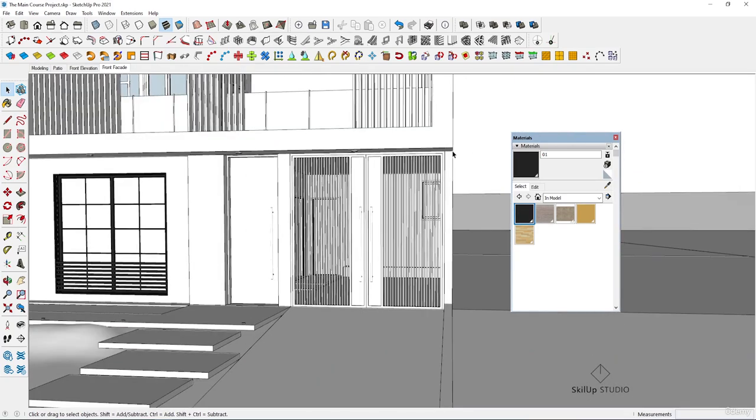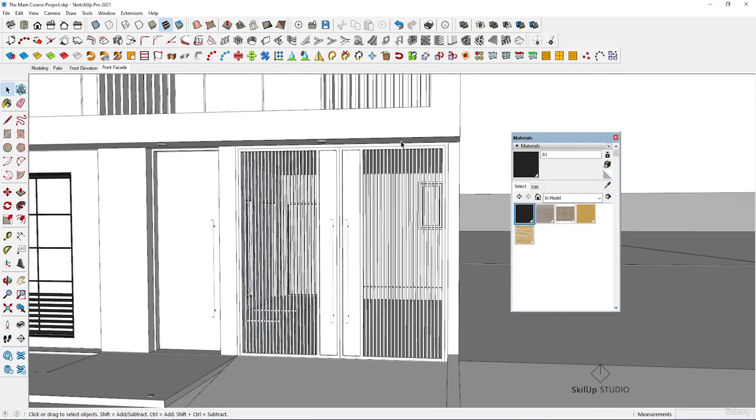After that, we will apply the same material or color to this door, except this part according to the design, the part that contains the handle. The video will be sped up because we now know the steps to apply this material.